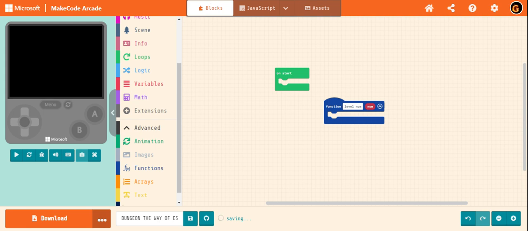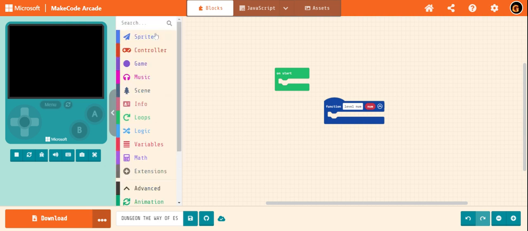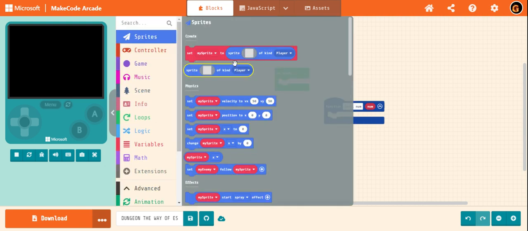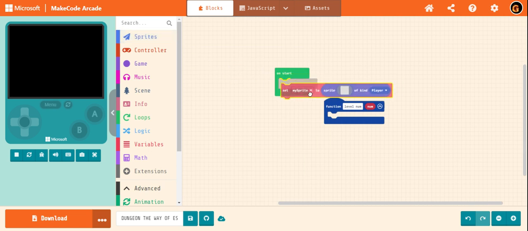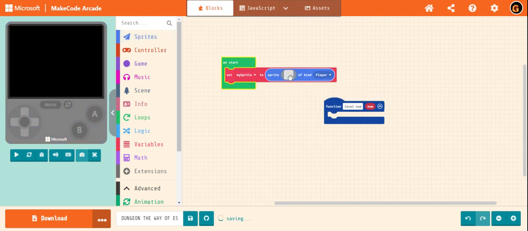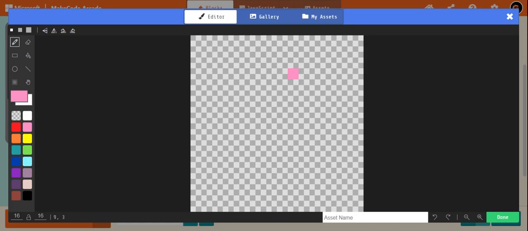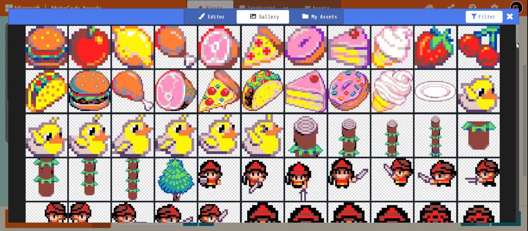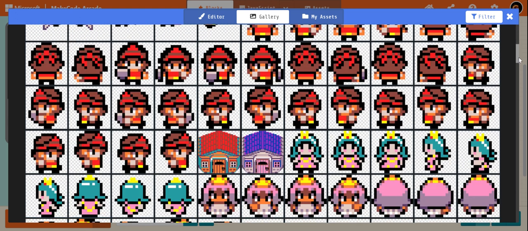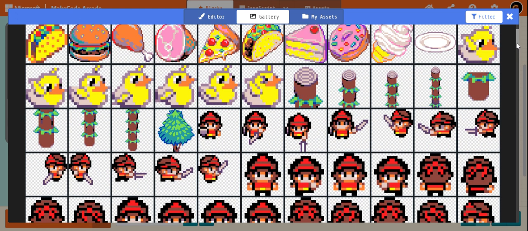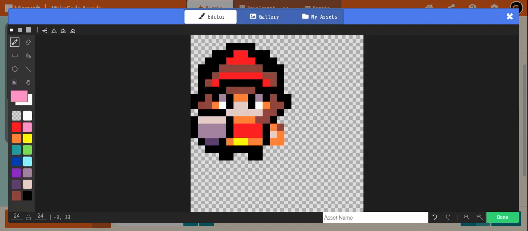After that, we make the sprite, the hero sprite. We shall create the sprite: go to the sprites corner, set my sprite to sprite, and add that block into the on start block. Whatever sprite you want, you can add, or else you can draw too. I prefer drawing, but I can't draw now. So, whom shall I choose? Let me choose this guy.